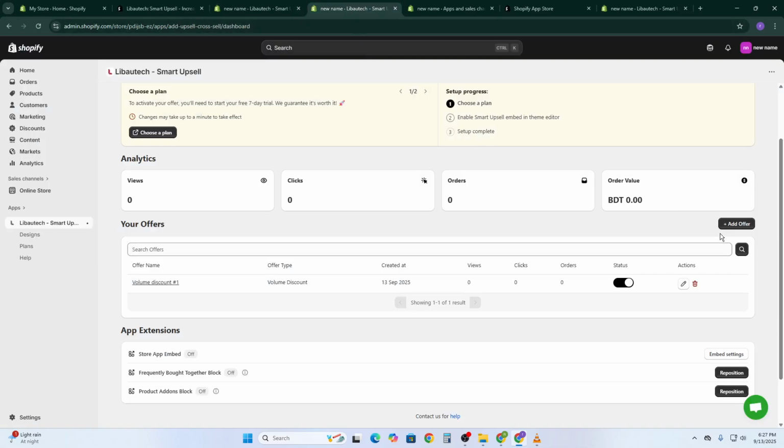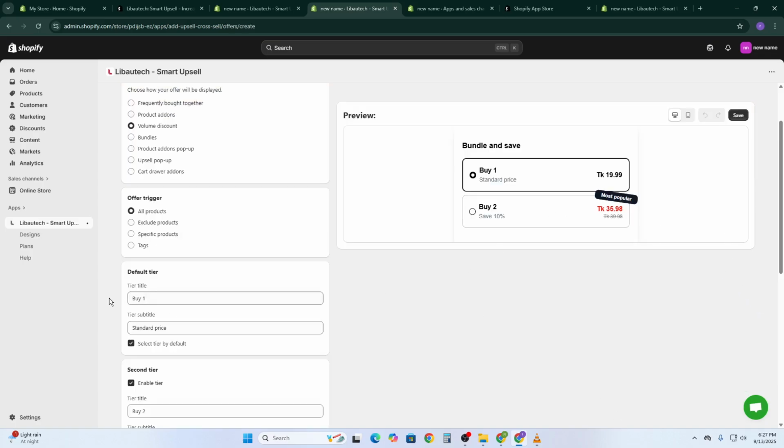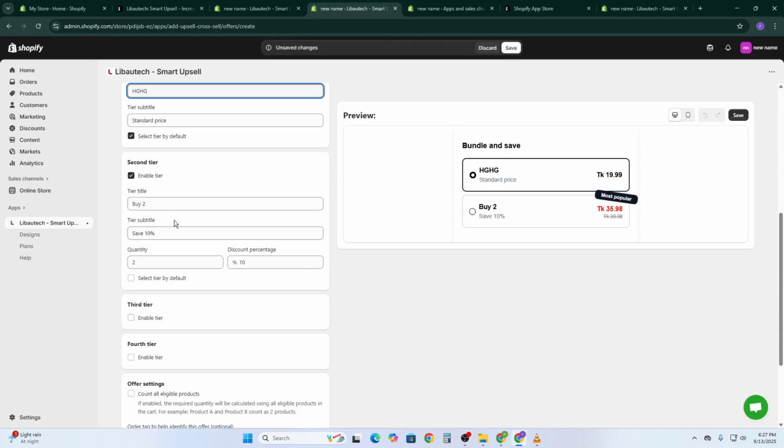Inside the app, click Add Offer. This is where you'll design the upsell your customers will see. You can choose to enable discounts, which is a great way to make the offer more tempting. Enter the discount percentage you want to apply, keeping in mind how it impacts your margins.